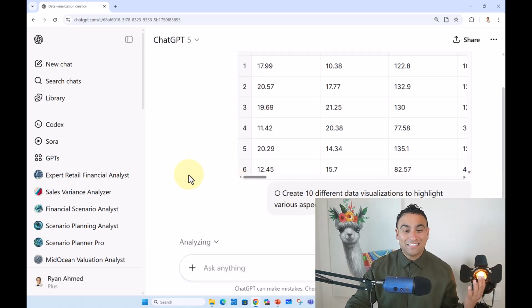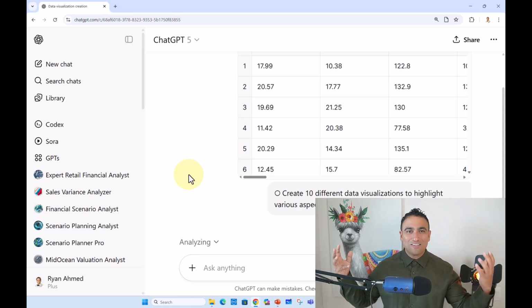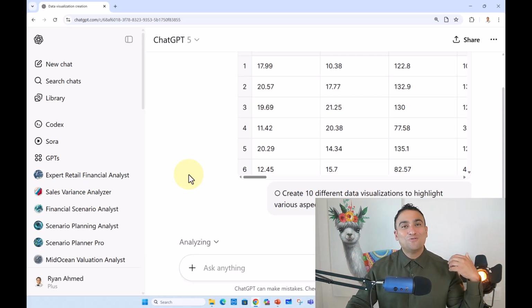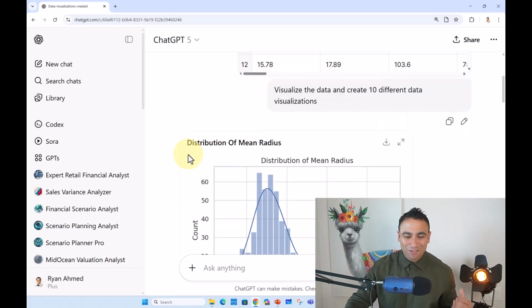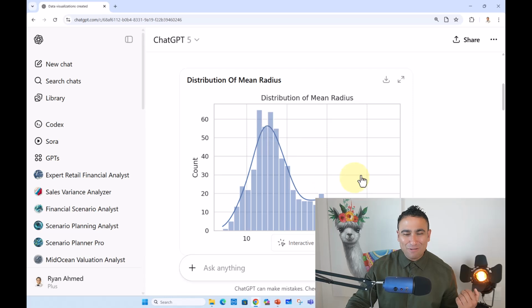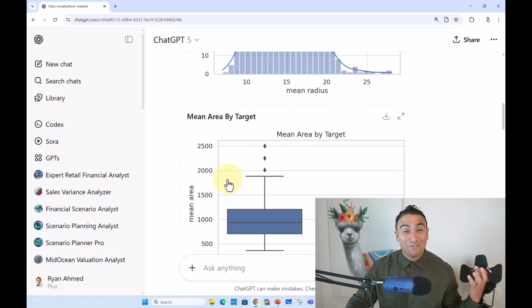So let's go ahead and see how ChatGPT is going to generate Python code for us. It's going to import all these different libraries like Matplotlib and Seaborn, and it's going to generate all these figures right here inside of ChatGPT. All right, and here we go. Now you should see ChatGPT 5 is able to create really amazing data visualizations here.